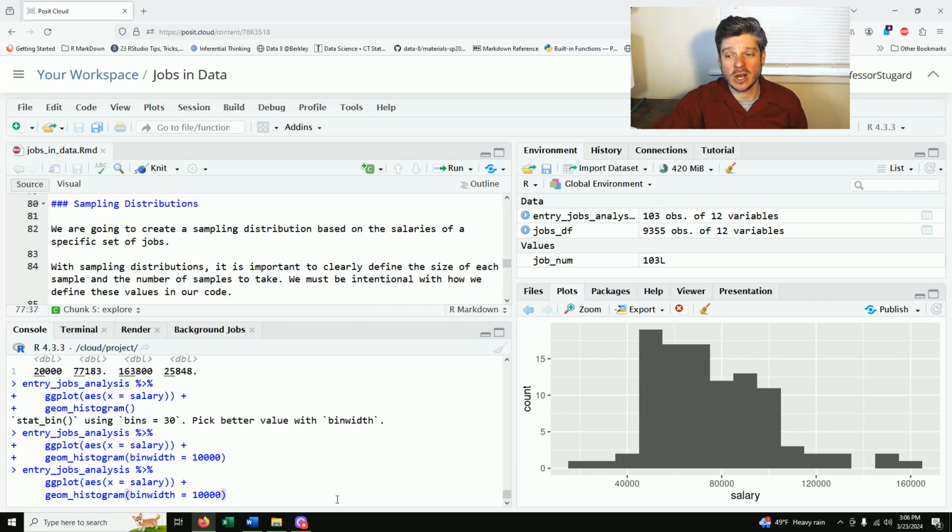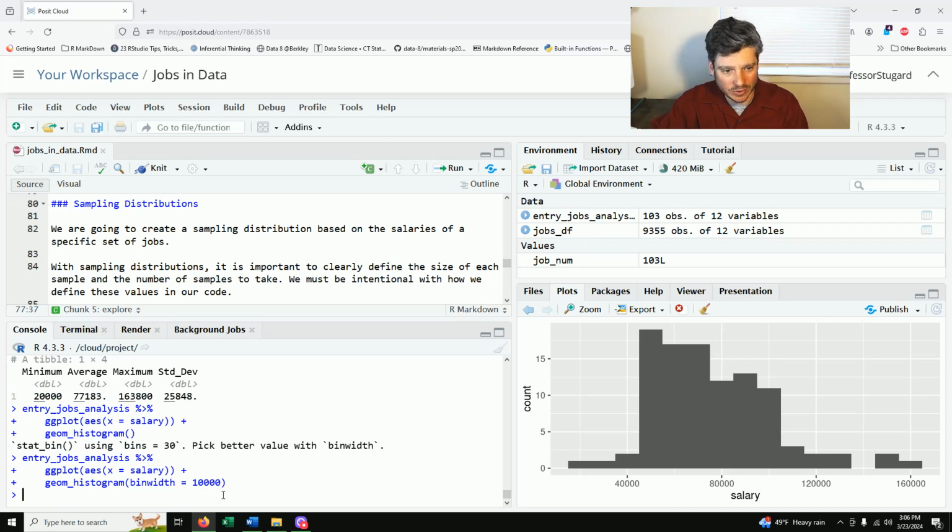Okay, so we only have, hold on, let's get back to blank console here. Now, we only have about 103 jobs to choose from with a lot of variation. And hopefully we can see here as well that it definitely seems like this data is also skewed right? My mean over here is about 77,000, and we definitely have a much longer tail here on the right-hand side. So you have some skewed right data.